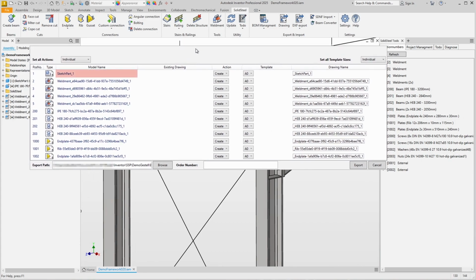The drawing called Sketch Part 1 is always listed at the top with the position number 1. This is the overview drawing of the entire assembly, including the BOM, which you can easily recognize by the assembly icon in the type column. The other icons for weldments, beams, and plates are also easy to recognize and help you stay organized.